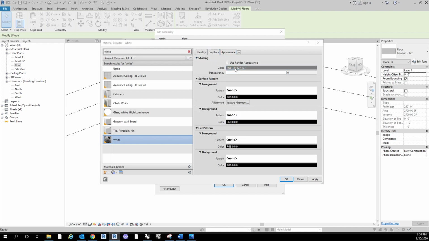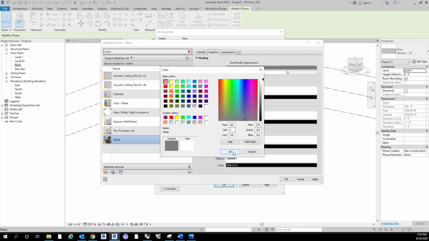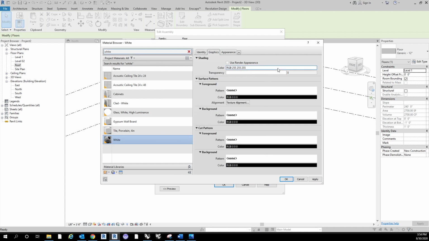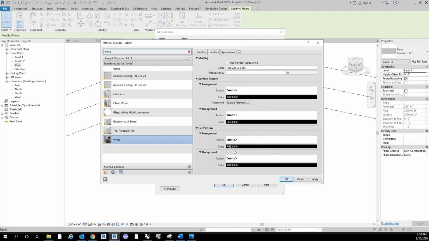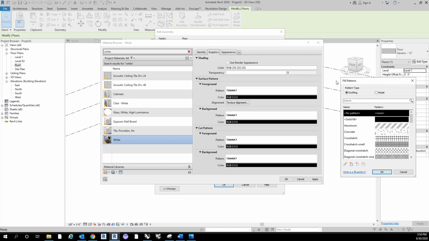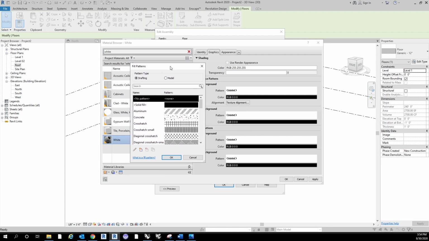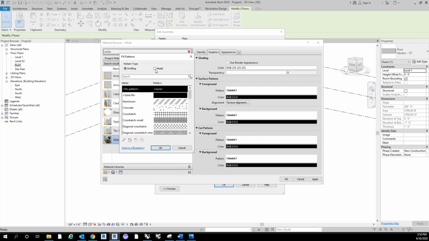Since it is the white material, we'll just change it to white just by clicking the color, and then obviously changing the color to white. And then you can have a surface pattern. If you click on it, click on none, and it'll populate this tab. This is a drafting and a model pattern.